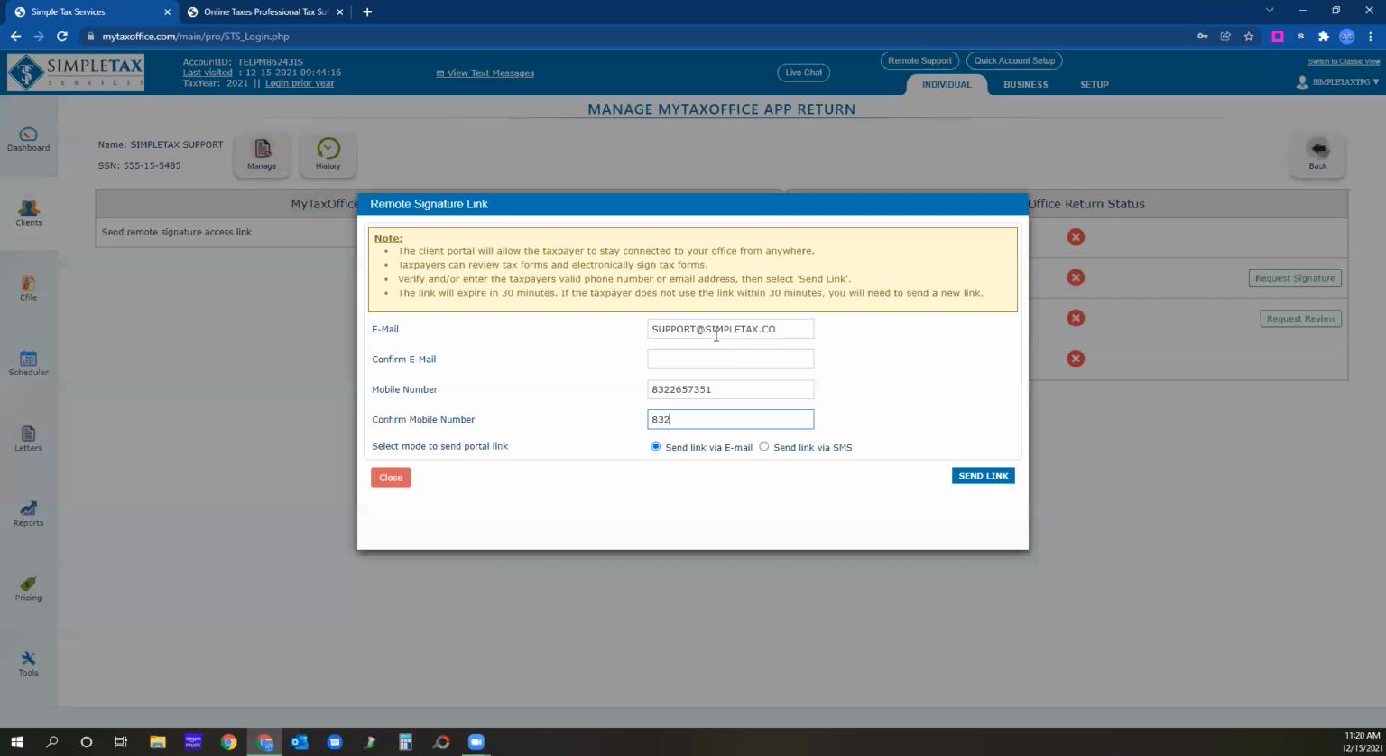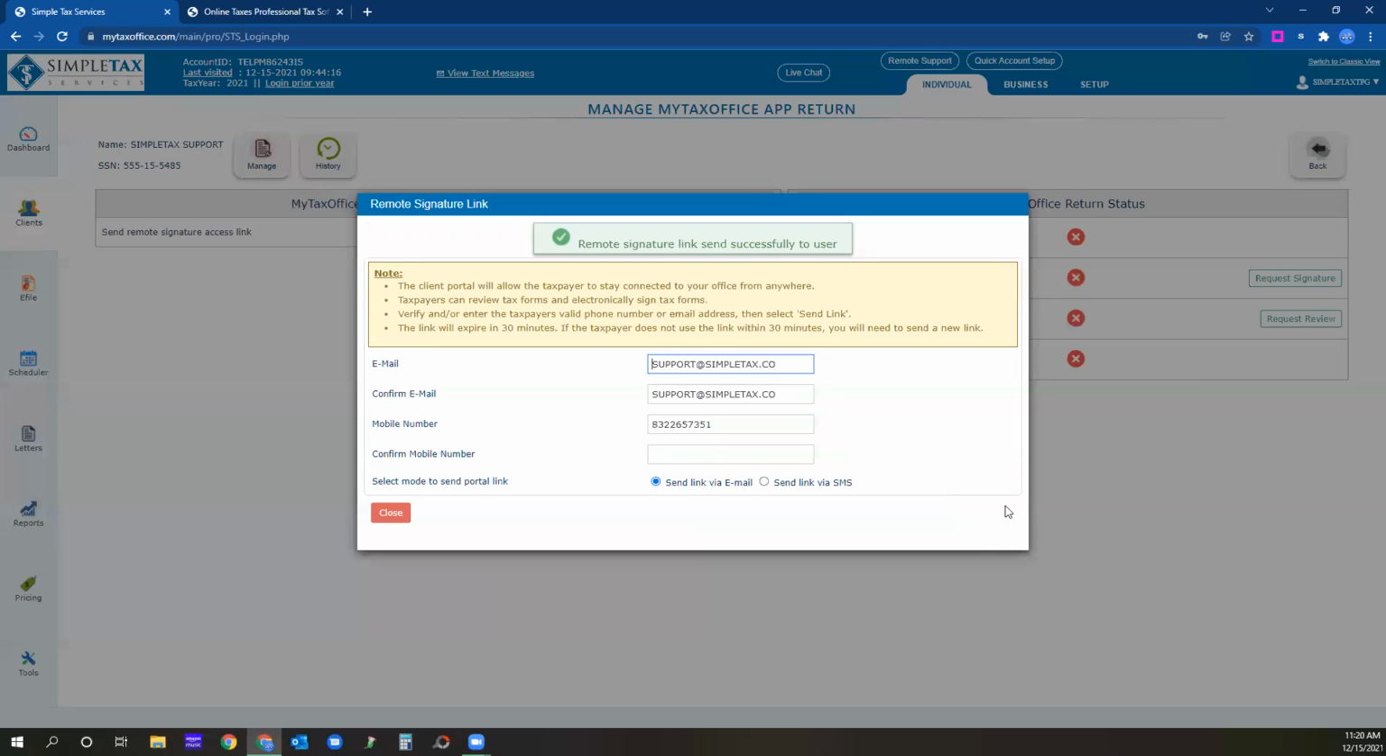So let's put in my Google number here. Oh, actually, you know what? I'm going to send it via email. The email and text message process really isn't any different. So let's do send link via email. Now the link is valid for 30 minutes. If they don't get to sign it within that 30-minute window, then that time is going to expire. And you just come back in and you hit resend link. So we're going to do send link. You see it was successfully sent.